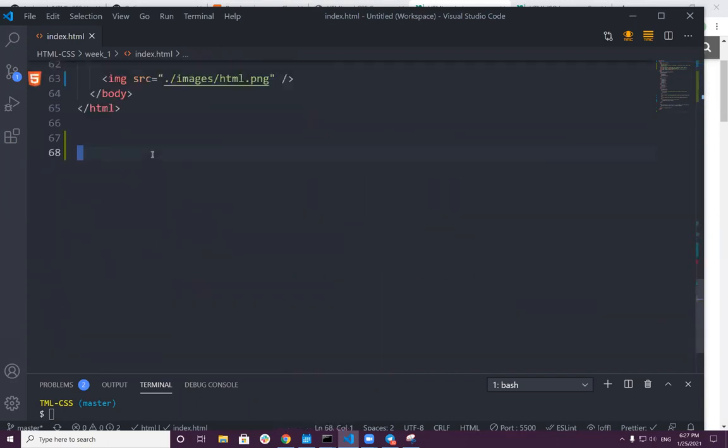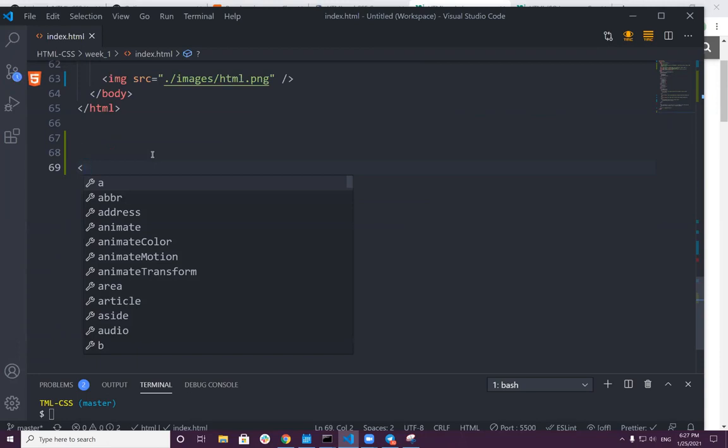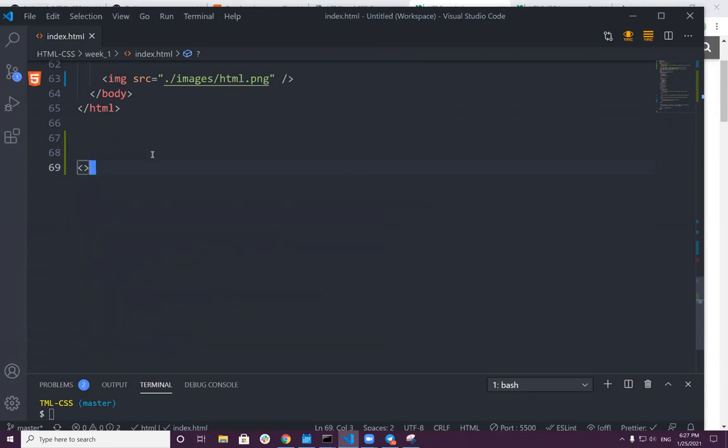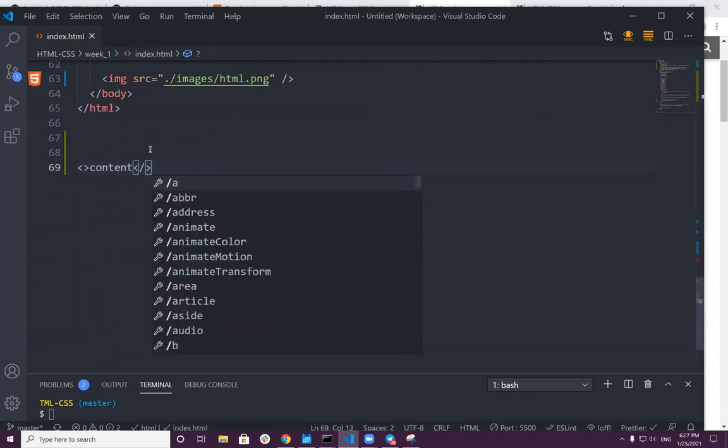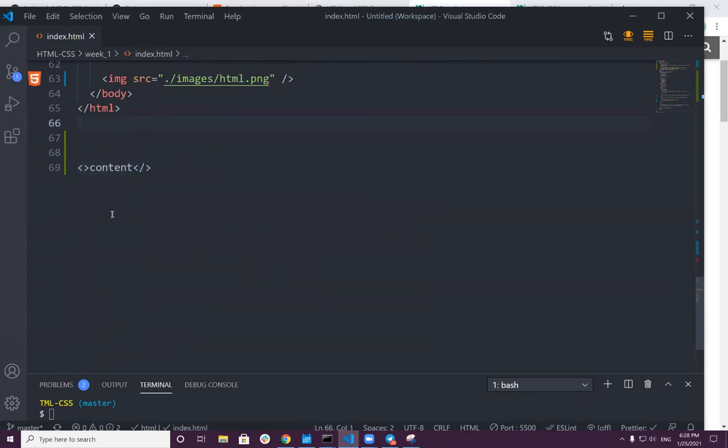Okay, I have to show you again. How do you write an HTML tag? Less than, greater than, your content goes here, and then this. This is an HTML tag, right? Opening tag, closing tag.